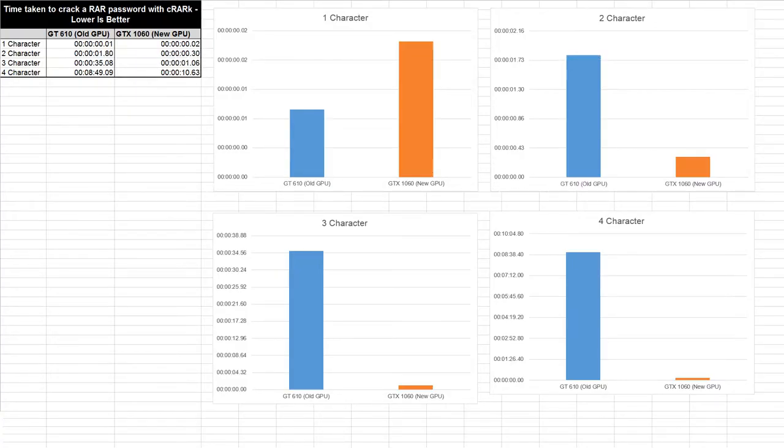The new graphics card did orders of magnitude better, apart from with the 1-character password where the old one apparently did better. This also shows that the time it takes to crack a password grows exponentially with length, which is why it is important to have a long password.